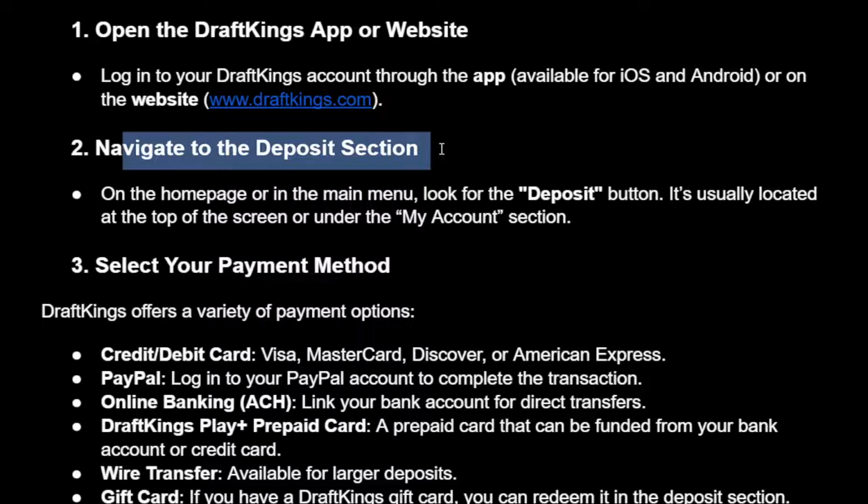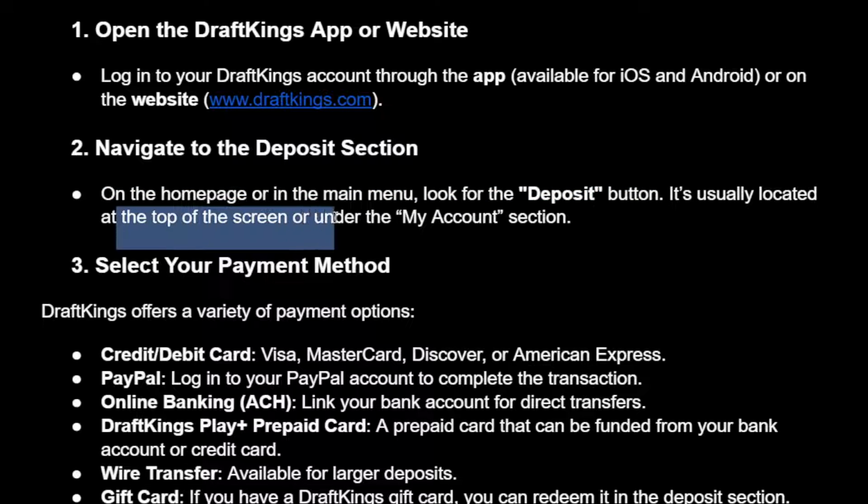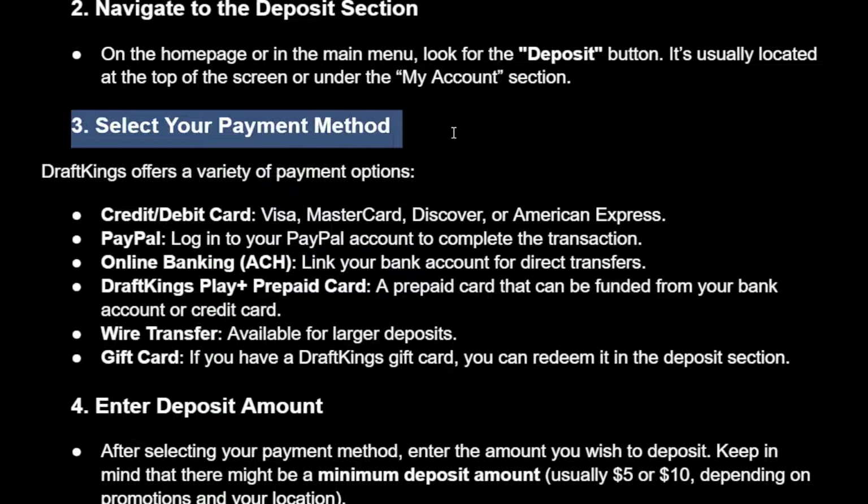Then we will navigate to the deposit section on the home page, or in the main menu, we gotta look for the deposit button. It's usually gonna be located at the top of the screen or under the My Account section. The third step will be selecting our payment methods.